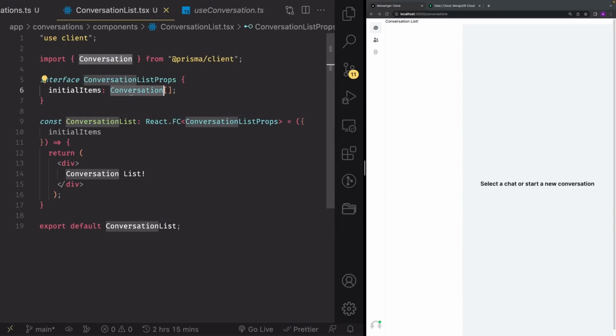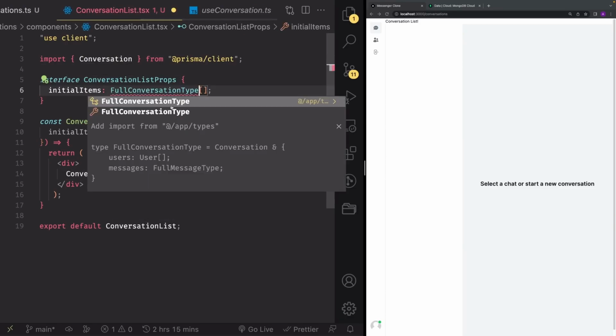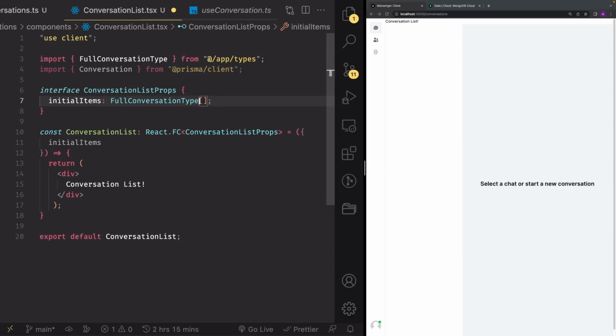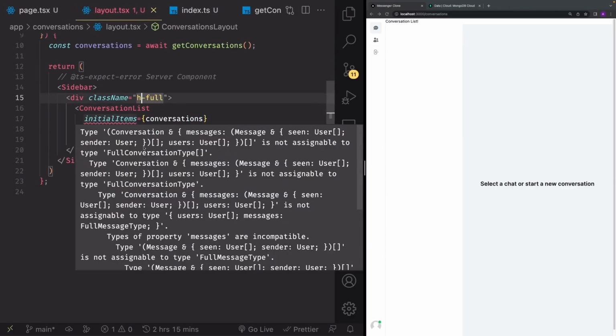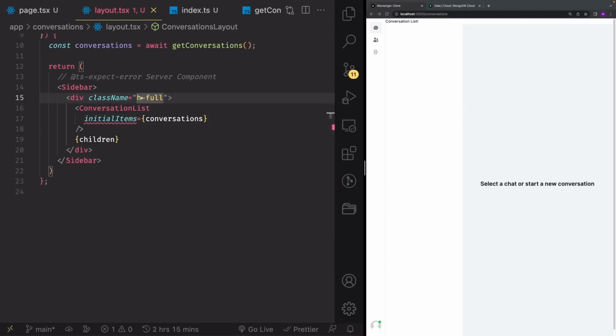We can use this FullConversationType inside of our newly created conversation list. So I don't want to use this Conversation. I want to use FullConversationType, and I'm going to import it from @/app/types. And then you can remove this just like that.